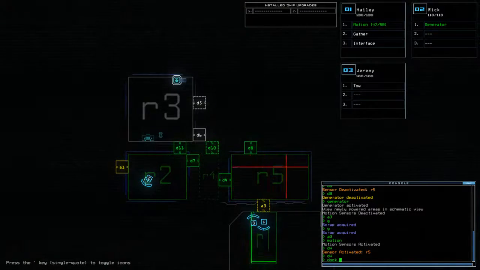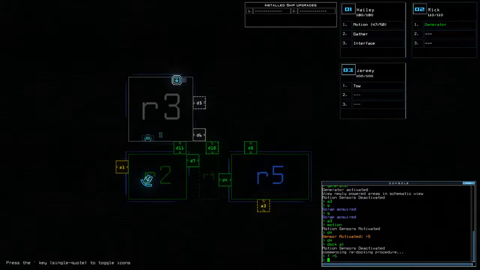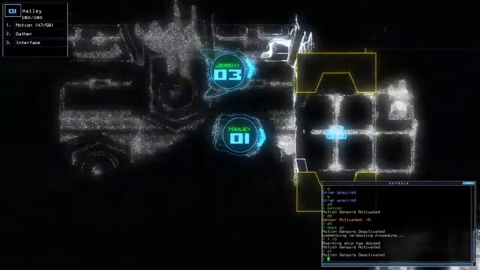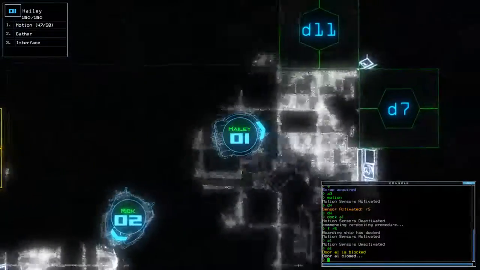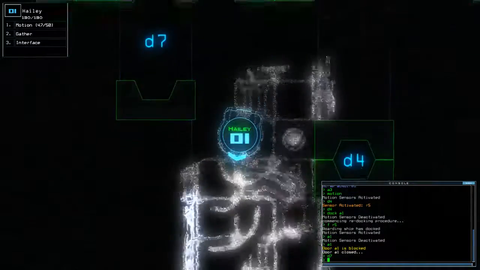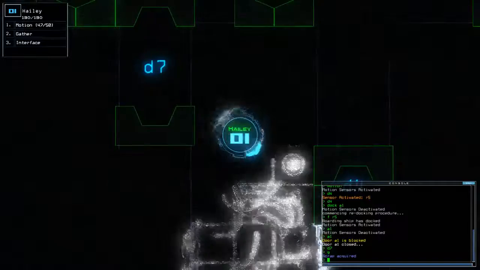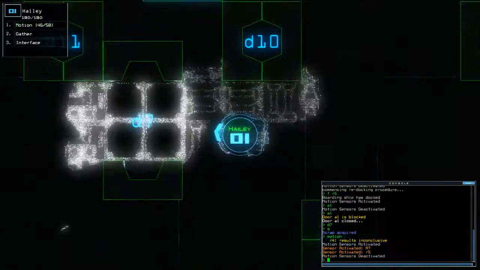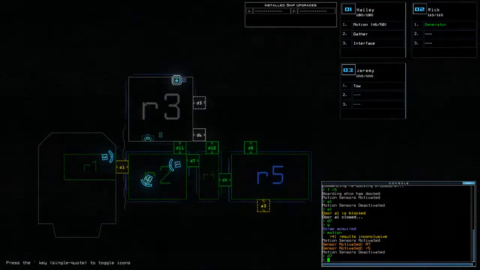So, let's dock back on A1. Flag R5. And let's see what D7 has for us. A soul scrap. Alright, so our infestations are both in there, which we knew anyway. Excellent. D7.